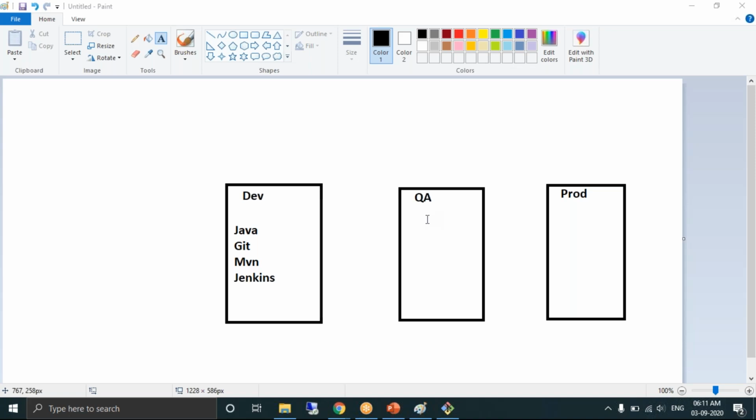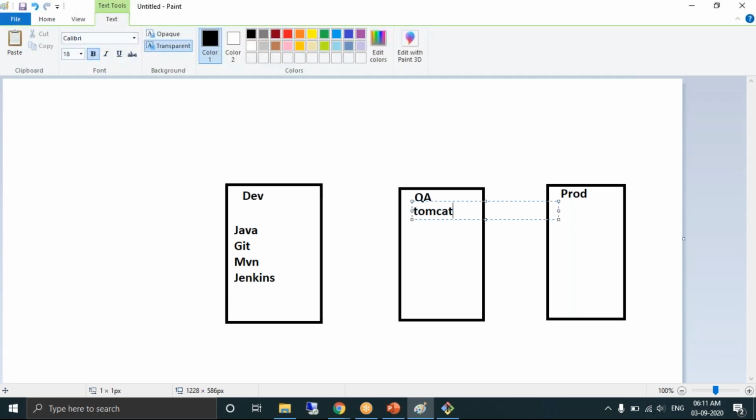Tomcat. What do we need to install in the production server? Tomcat. The artifact will be available here in the dev server. If you want to deploy, you need a server. So for that purpose, we will be installing Tomcat. We have not done that. We'll be configuring and installing Tomcat in the QA server, and we will do the same in the production server.